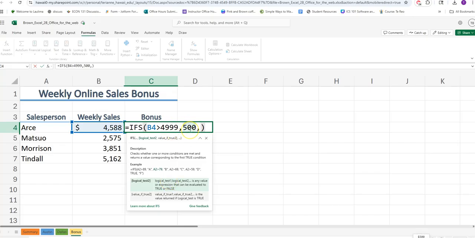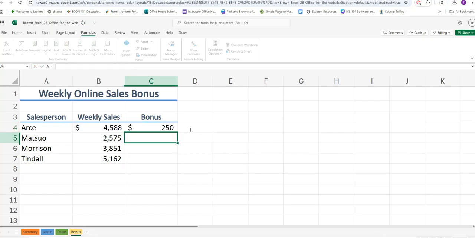Okay, so here I'm going to type in B4 greater than 2,999, comma, it's going to give me a value of 250. Finally, I'm going to type in my last logical test, so comma, B4. If that's greater than 0, the output is going to be 0. So what we're doing now is pressing our enter key.